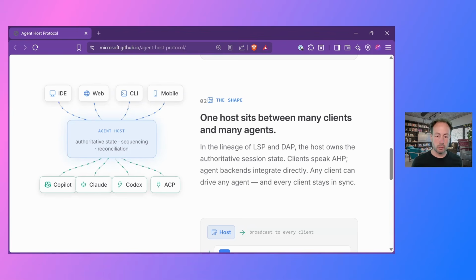And as you can see here on this web page, which is linked from the recent release notes, this web page describes that agent host protocol. At the top, you see the different IDEs, different ways of connecting to Copilot. In the middle there is the agent host, and at the bottom there are different harnesses that are available. So yeah, this is a very important improvement.